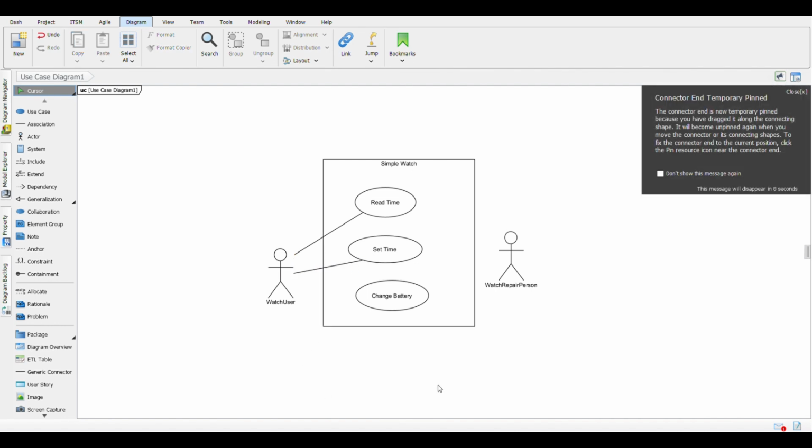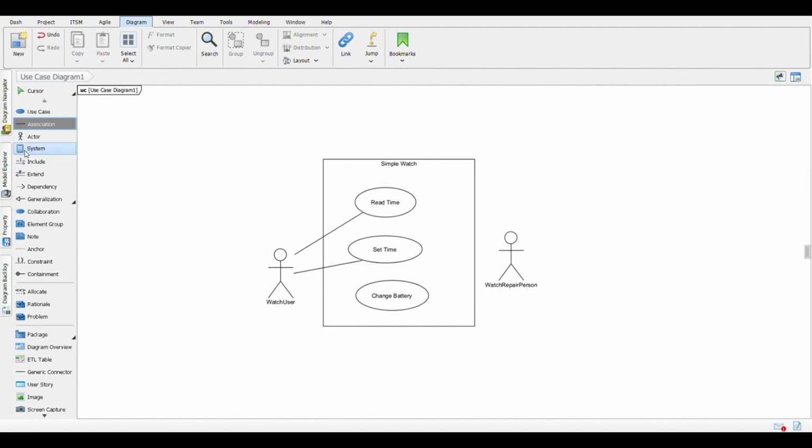So I have to connect, or the relationship is just like this. So what you have to do is connect the change battery and the watch repair person, as you see on the screen. So overall, this is the use case diagram of the given scenario.